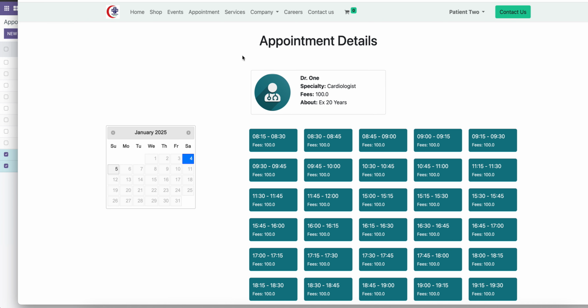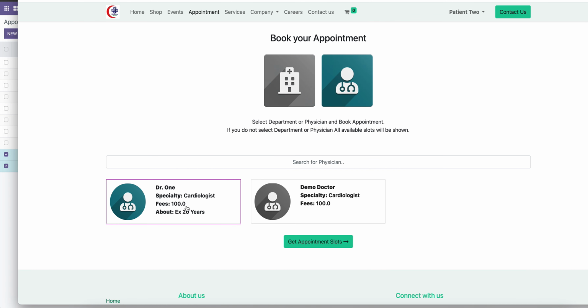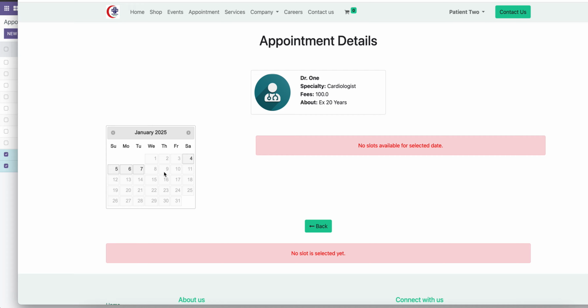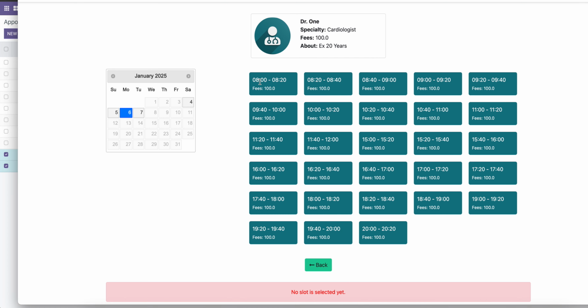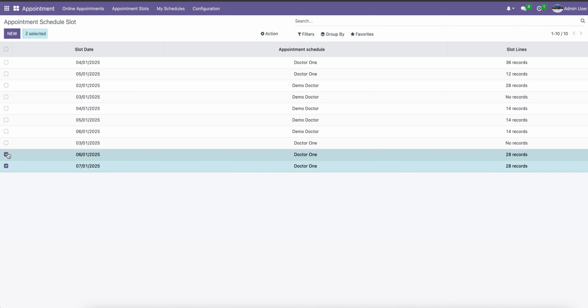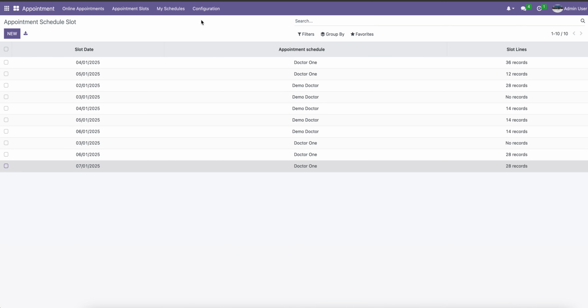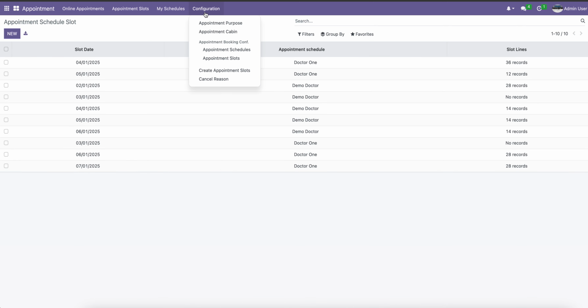If we look on the website also, if we select Dr. 1, get appointment slot, and click 6, then we can see the available slots: 8 to 8:20, 8:20 to 8:40, and so on. So this way it is working. So I think it is very clear which one works for what.